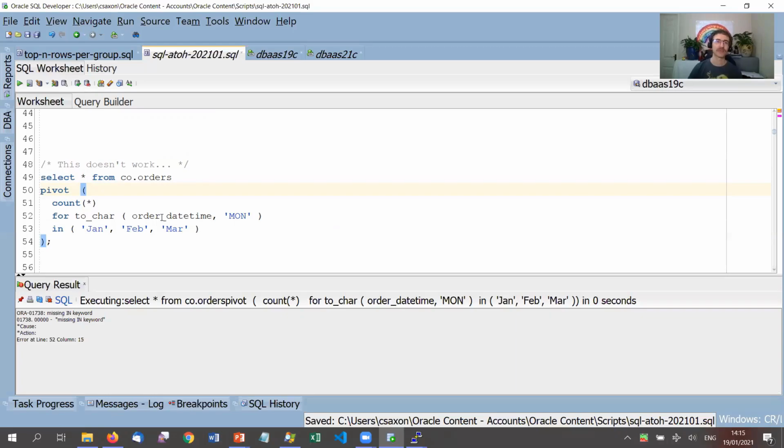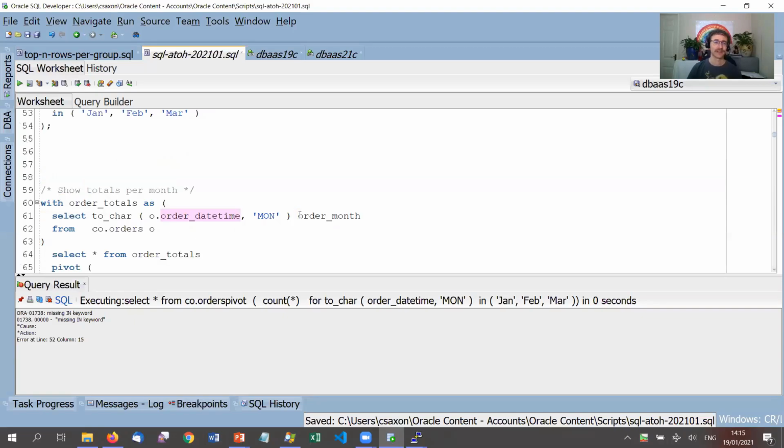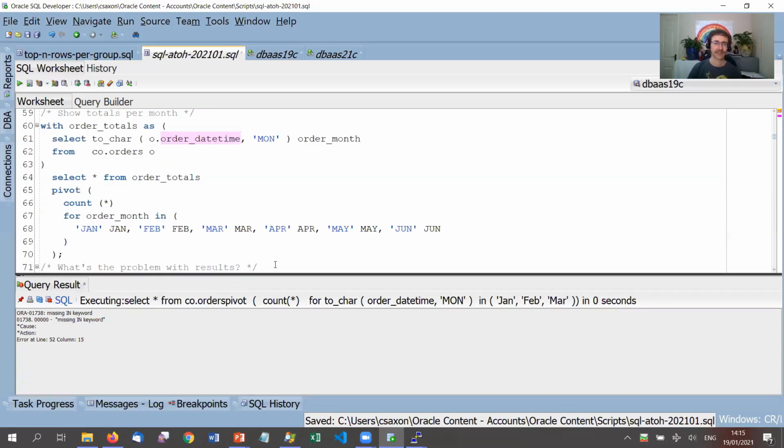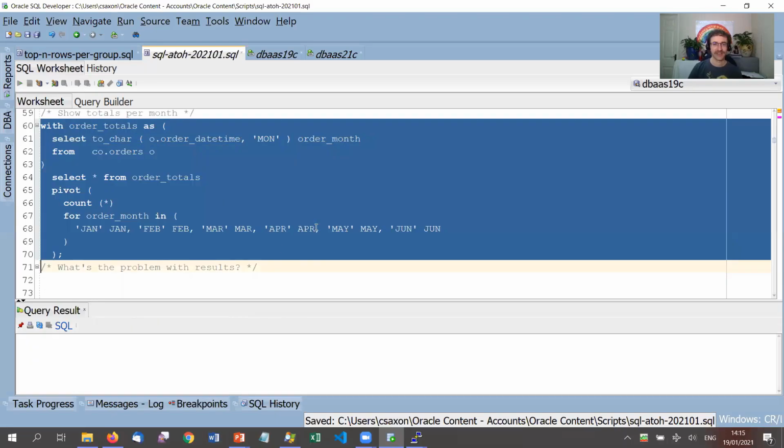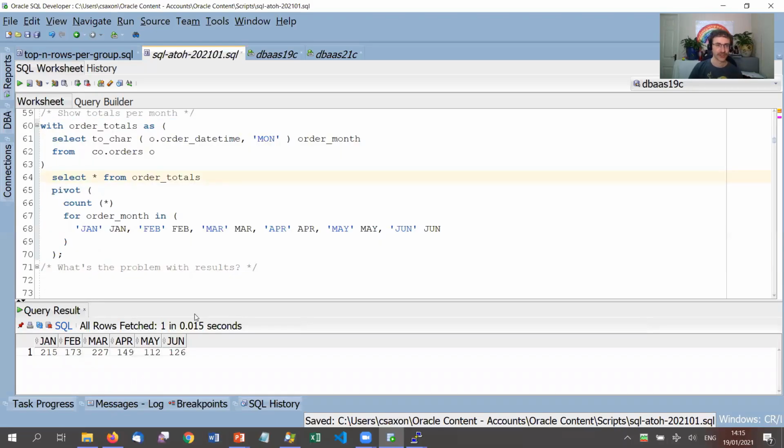So what I need to do is pre-format this column in a subquery to actually do this conversion, this to-char conversion. So we can run this, and what I'm going to do is get that for each month, and we now see from January to June. So there's a problem with this result. I'll give you a minute to think about what the problem with this result is.